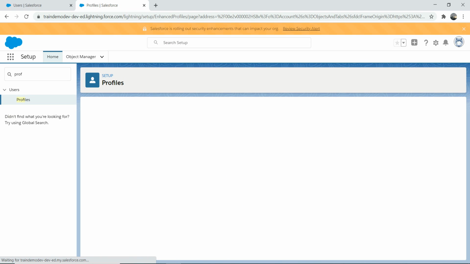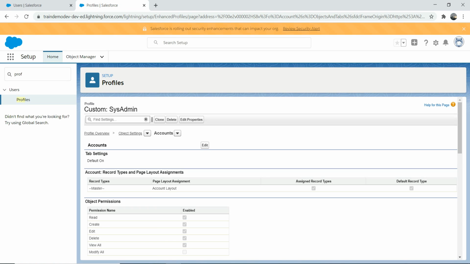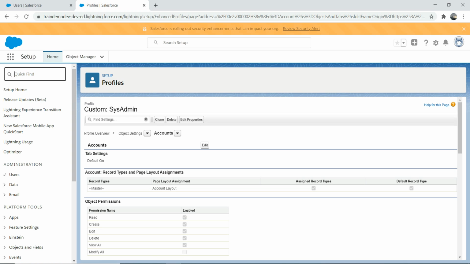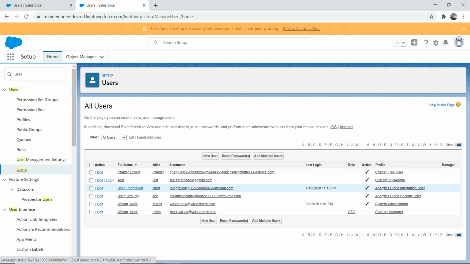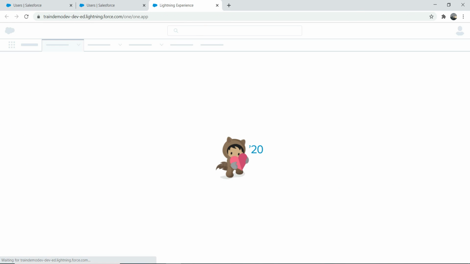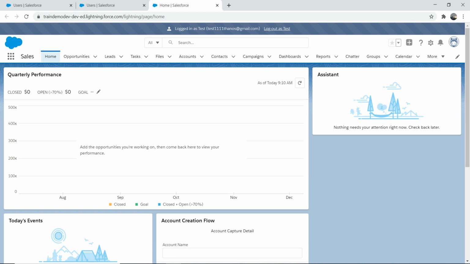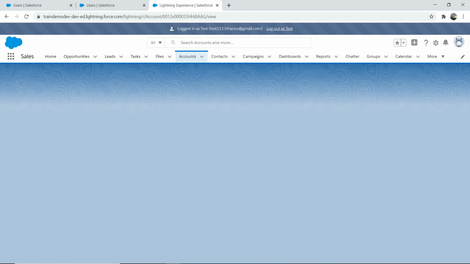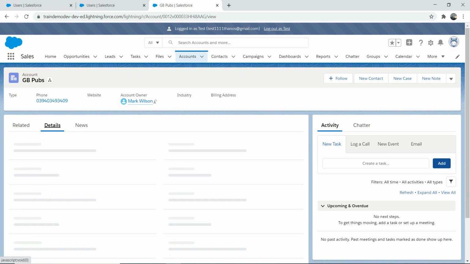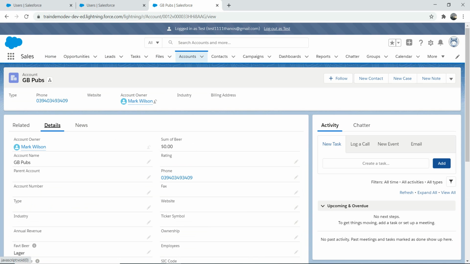Now let's log in as the test user to see if the changes have come into effect or not. Log in. Okay, so we are logged in as test. As you can see, go to accounts, GB pubs, details. Voila, the field is gone. It's hidden or invisible, whatever you say.